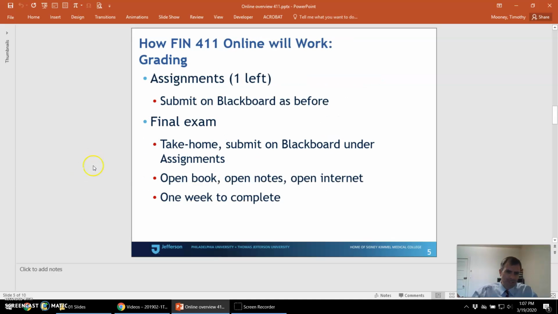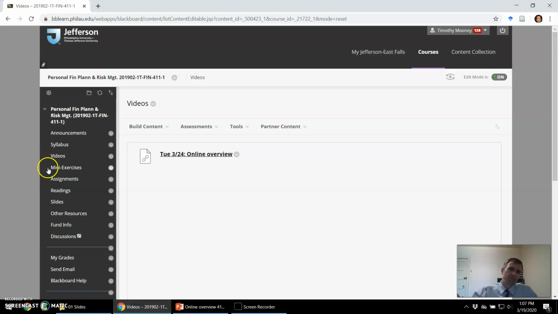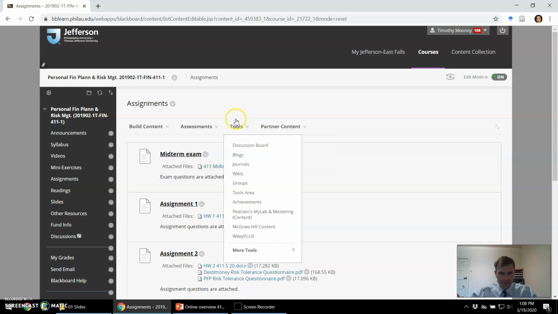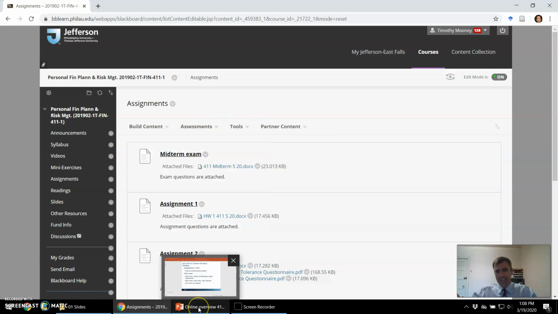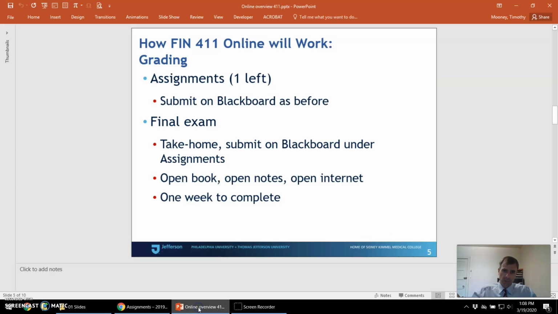And so there's one assignment out of the 5 remaining, and the process of doing that will be the same as it was before. Right, I'll post assignments to the assignments section of Blackboard. You'll submit them electronically in advance of the due date under assignments, and I don't think the last assignment will be too challenging. So that's pretty much the same.